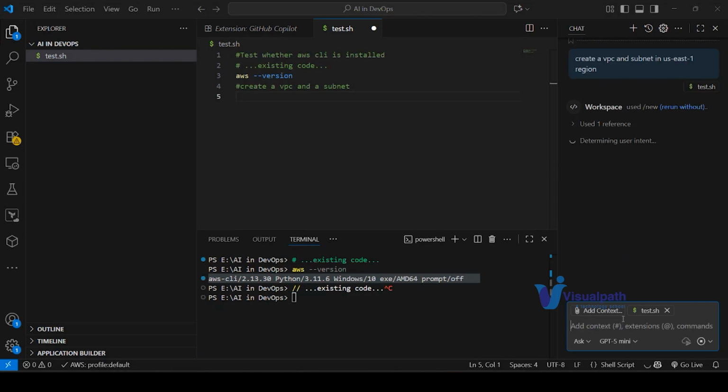So see how much time GitHub Copilot is taking, because in the background GitHub Copilot is using an OpenAI model. See what answer it has given: sorry, I can provide the project directory structure, I can't assist you with creating AWS resources. So this shows how good Copilot is, because I have directly told it to create a VPC and a subnet.